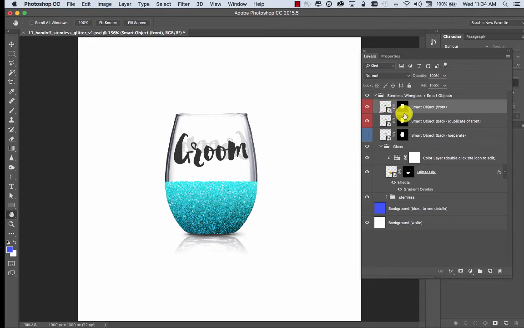So in this example, I've actually typed this out in my Photoshop document. You're probably going to have some sort of a pink image that you paste in here. So you would just copy and paste it into one smart object and it's going to duplicate itself on the back. I'll show you how.